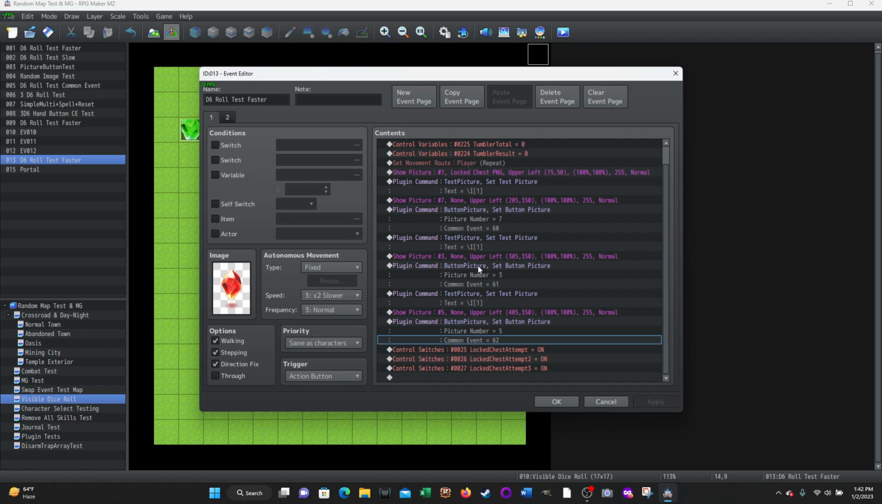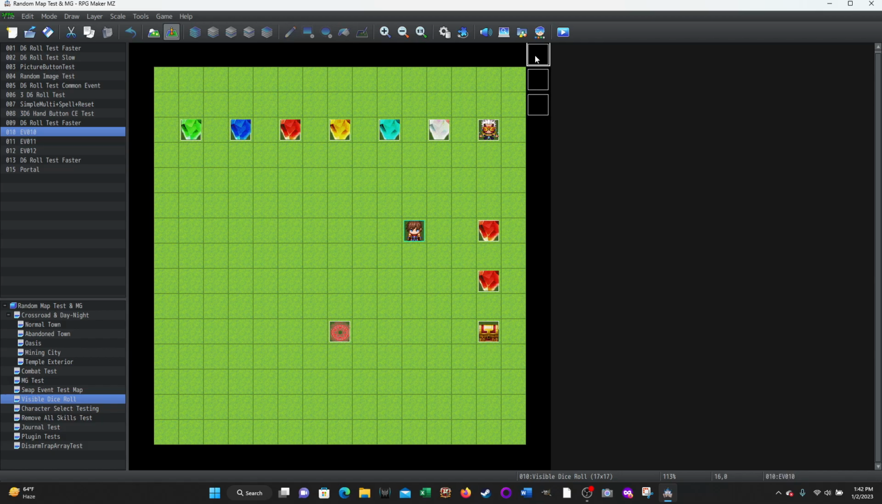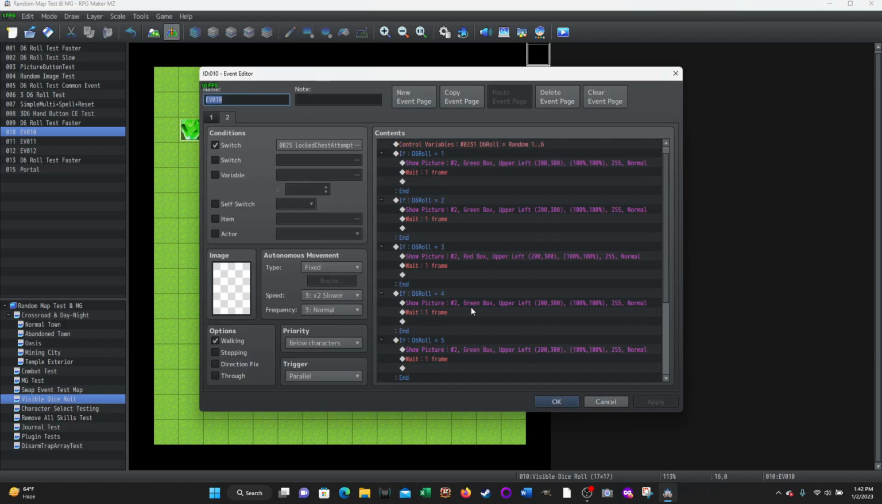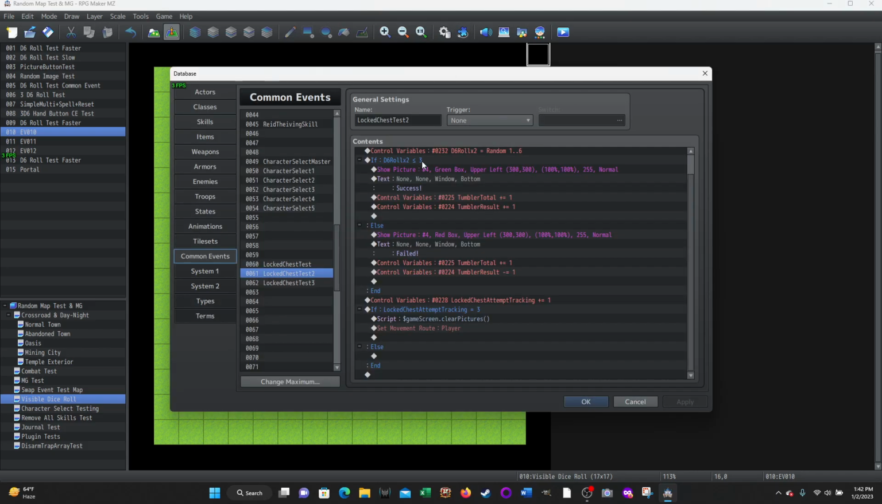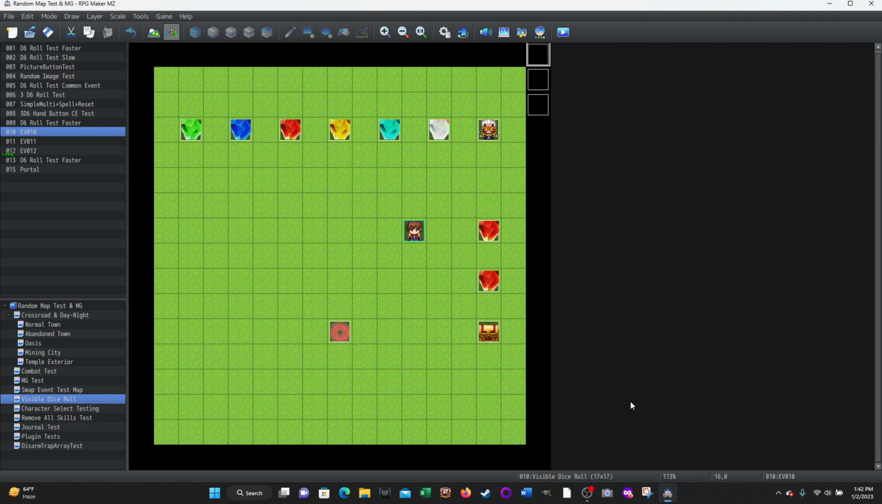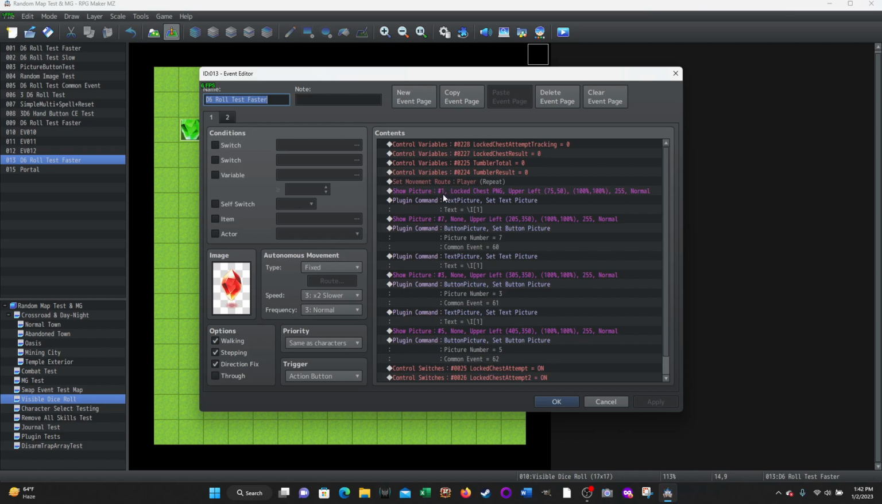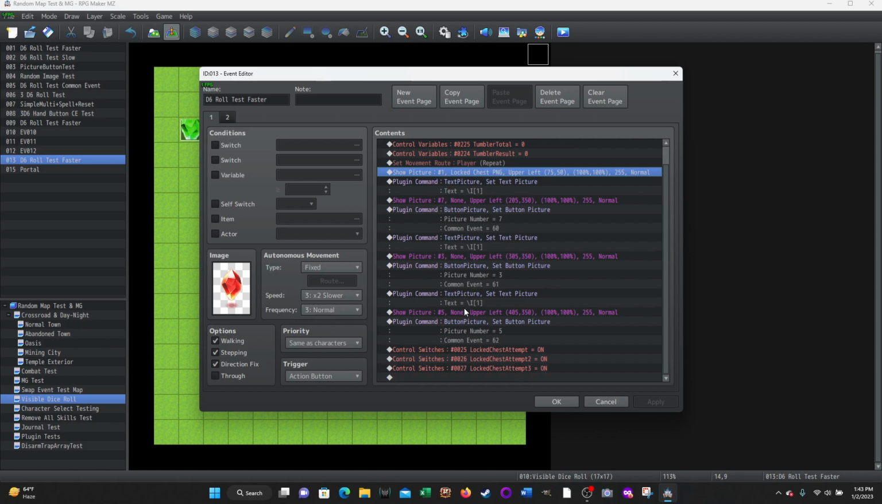The icons are in the same place. The green and red squares are in the same place. And it's still turning on the 3 switches. By doing that, it triggers these events, which haven't changed at all, and they're still calling the common events. So the common event hasn't changed at all. The only thing that changed between this event and this event is essentially the addition of this locked chest picture, and then I had to renumber these to make sure that they would show on top of the locked chest. That's pretty much the only difference.